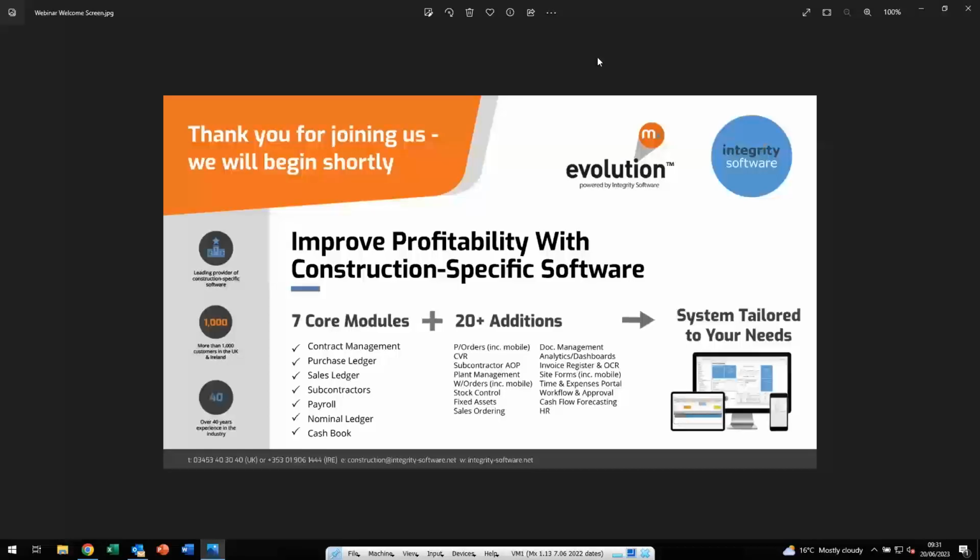Today's session will concentrate on Evolution MX's contract sales processing and what you can achieve in terms of recording the sales, recognizing the revenue and reporting against that.